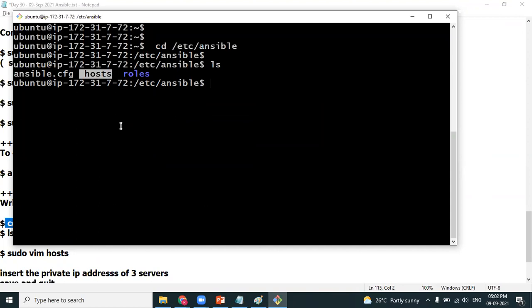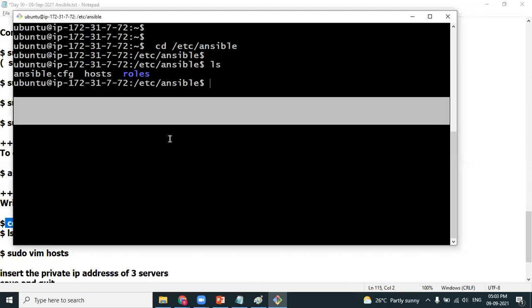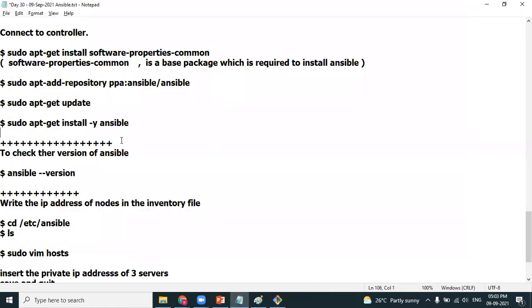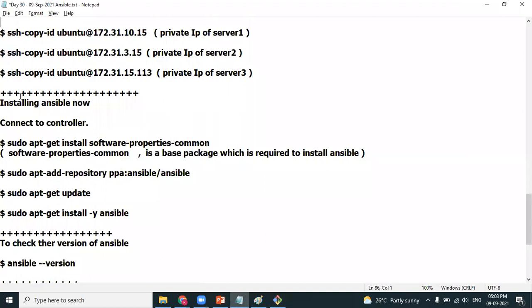In this hosts file, one question: is it automatically created, or are we going to create it manually? When you install Ansible, all these files are created by default. This ansible directory is also created automatically when you install Ansible. So in that directory there's a hosts file. In this hosts file we should mention the 3 IP addresses. We already have 3 IP addresses with us, isn't it? So these are the 3 IP addresses.